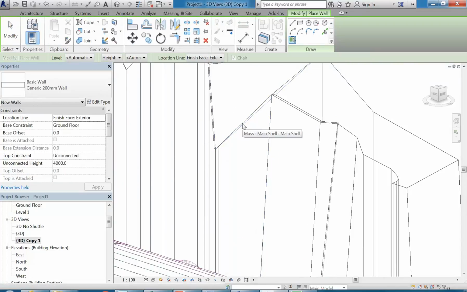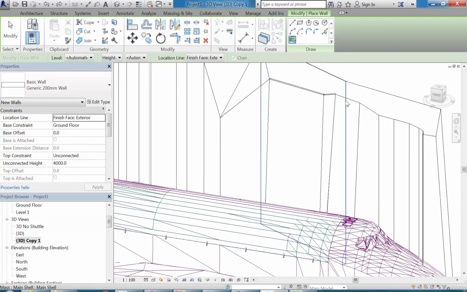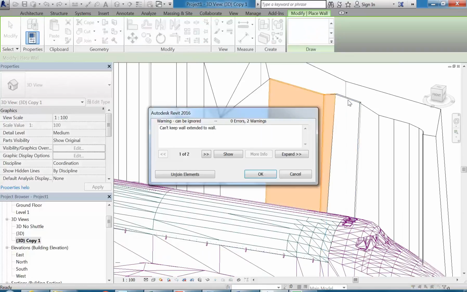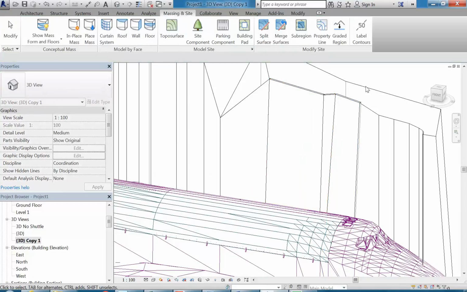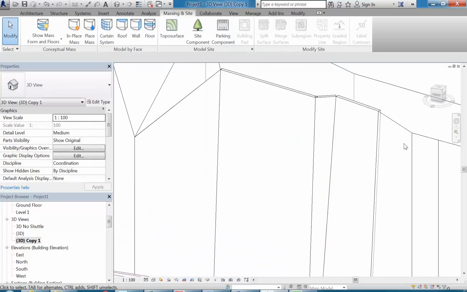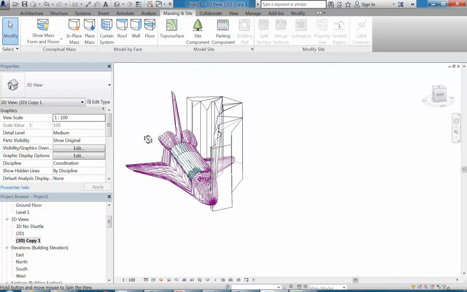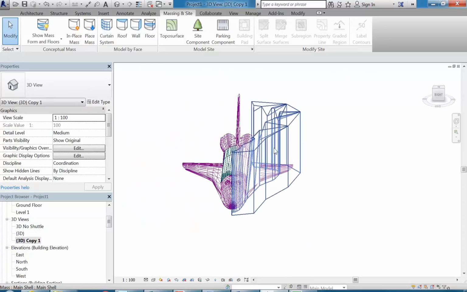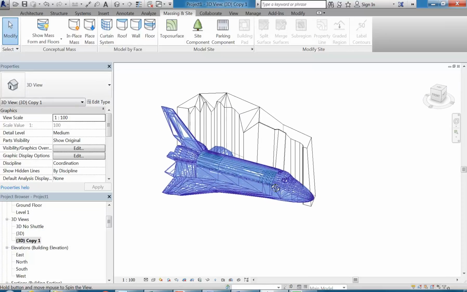Like I said, if you try to push it too far, sometimes it does have issues. That one's okay. So again here it doesn't want to join those walls, but at least it's got walls there. And so these would show in your plan view and work as real walls rather than just giving you a solid form.